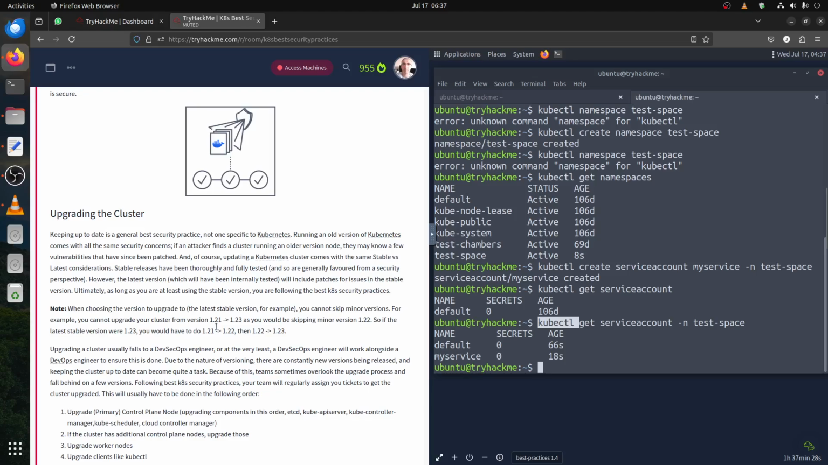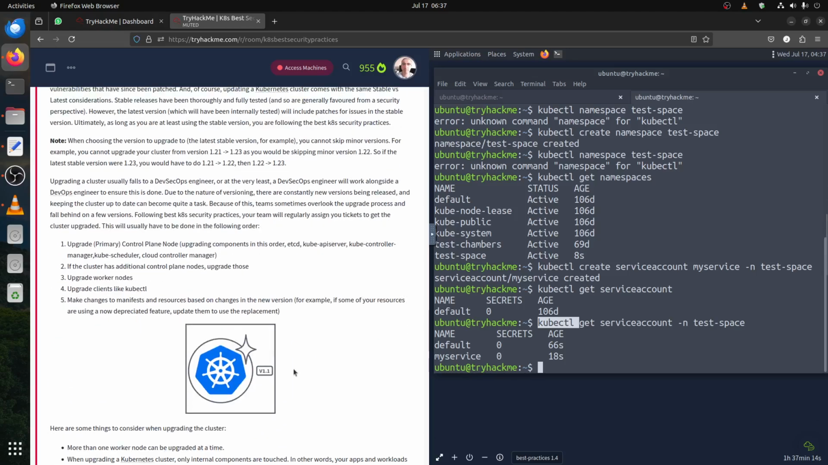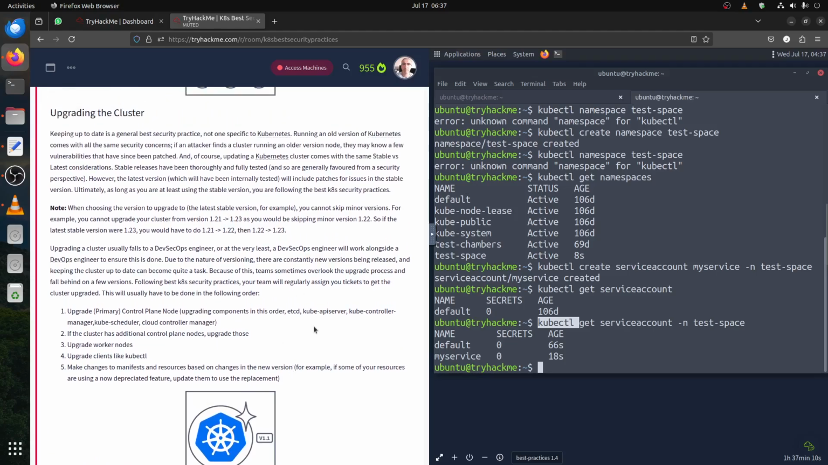For example, from 1.21 to 1.23, you need to go from 1.21 to 1.22, and then you upgrade. So you upgrade by stages. You don't jump. It's not like you have an old cluster and you just go get update. Updating the cluster is a nice question. They always ask it on the Kubernetes exam.